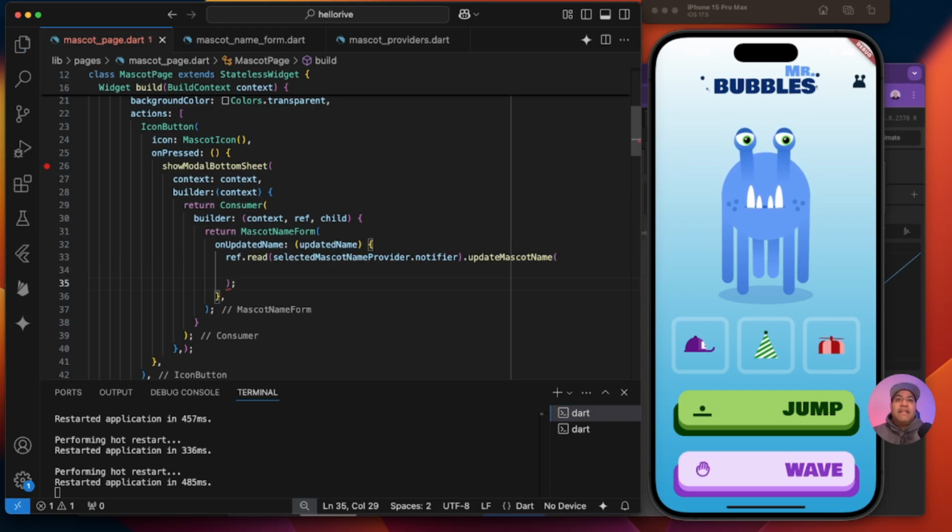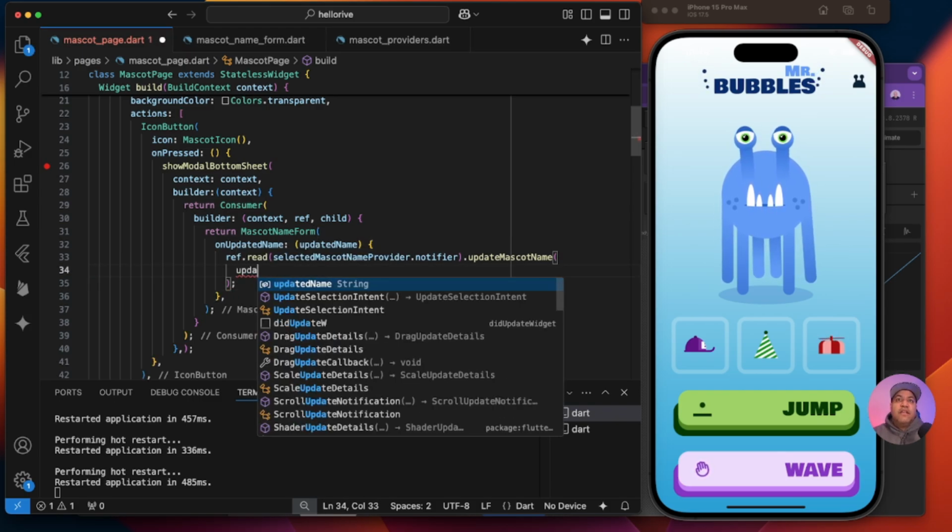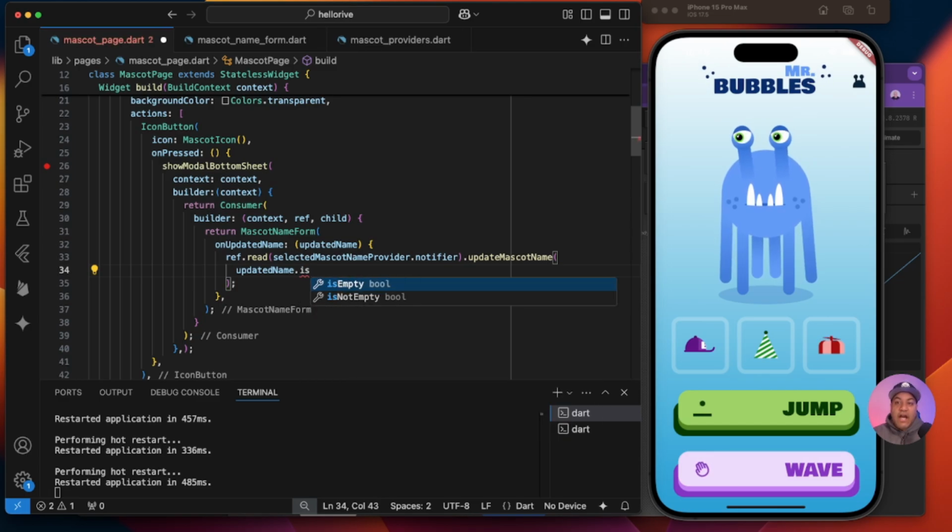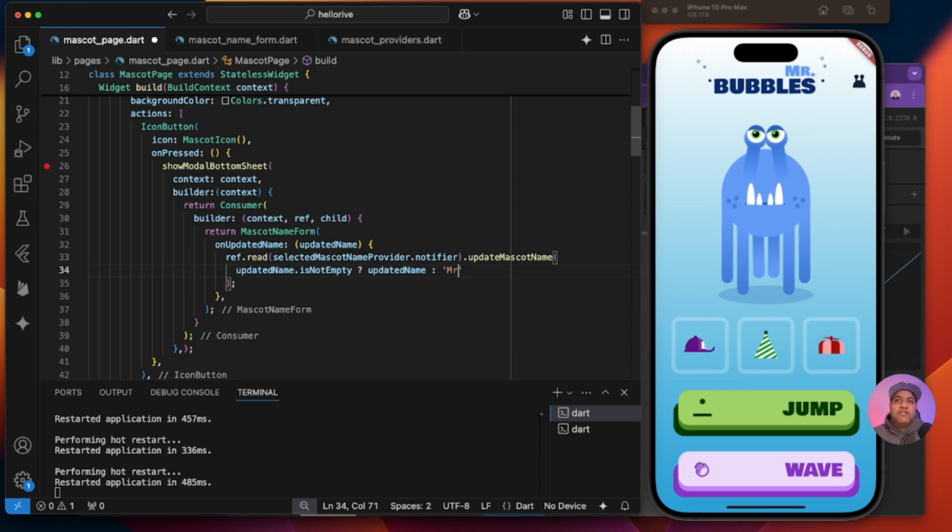There it is. And then how will we update the mascot name? We will say something like this. If updated name is not empty, then you do updated name. Otherwise, let's use the default value of Mr. or something like that. Let's try this. What I could do is also trim the value just in case someone tries to be cute and add spaces to it. So let's try this. Let's see if this even works.